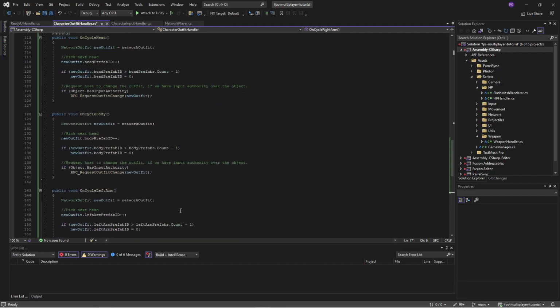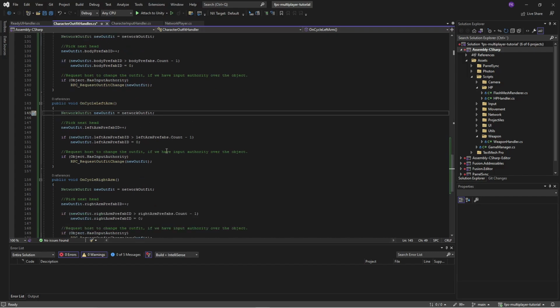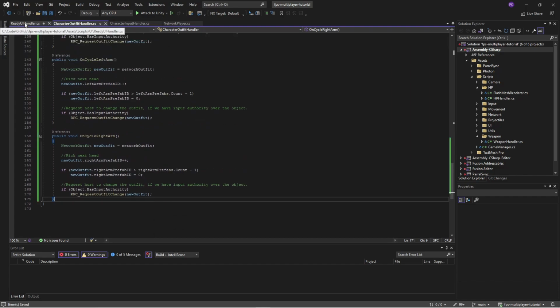I'll just paste in the code, which is exactly the same as for the cycle body. So we're doing it the same way, but for the different body parts. Alright, so let's save that and go back into our ready UI handler.